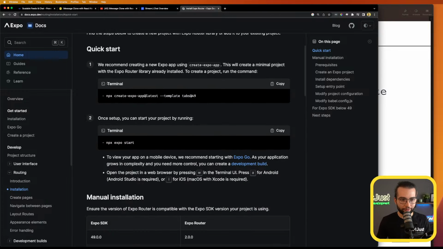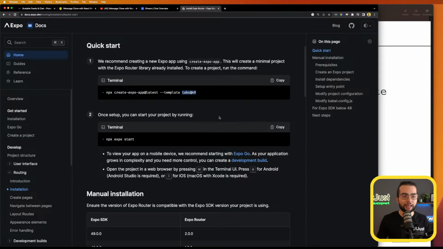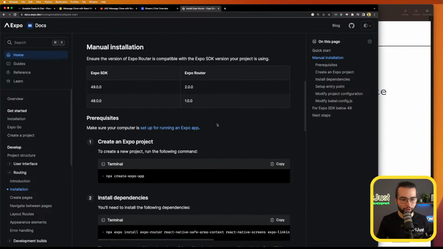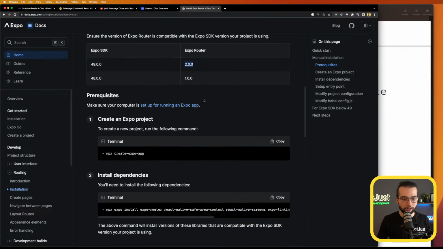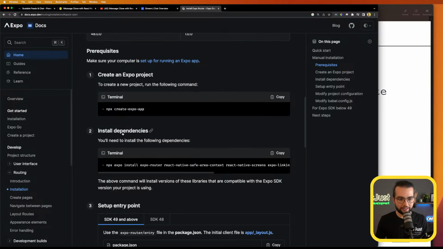We're not gonna go with the quick start because that will suggest to start with the template tabs. I want to have a very minimal setup from the beginning to have full control of everything. So we see that Expo SDK 49 is compatible with Expo Router version 2. So let's go ahead and follow the prerequisites guide.